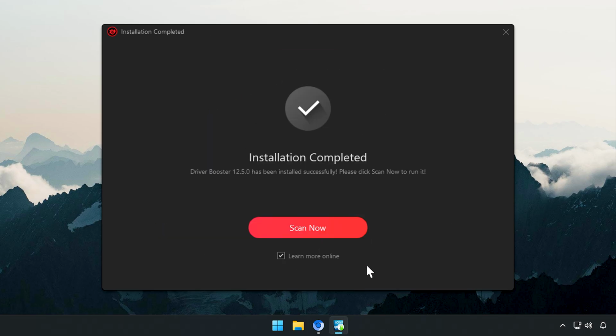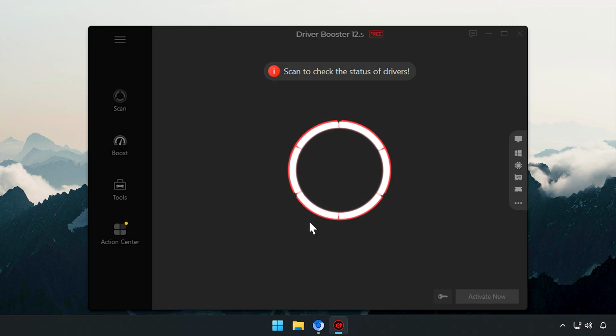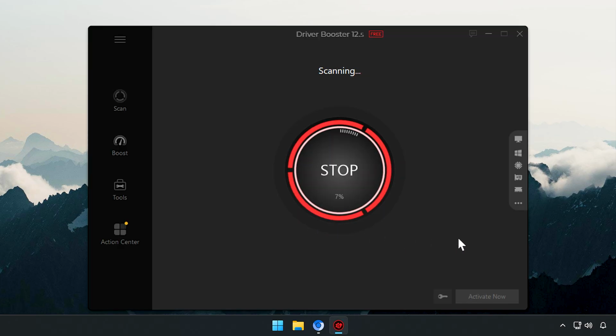Once it's done, uncheck this option here and then click on Scan Now. Driver Booster will now scan your system and find any outdated drivers you have, or any drivers that are not installed on your computer.